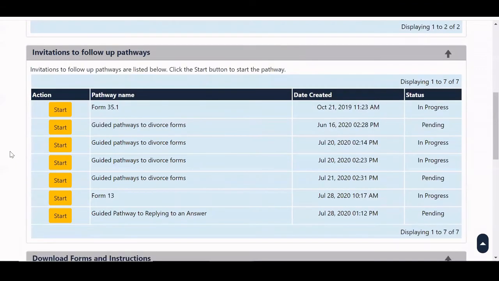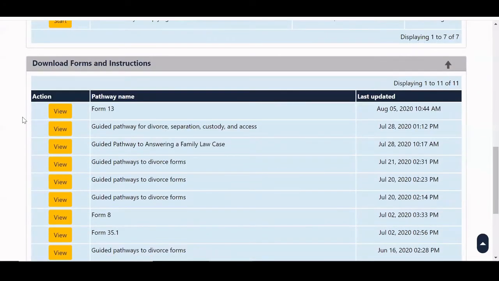You'll also then get invitations to follow up pathways. So for example, in our application form, I mentioned that it said the other forms you would need to complete are a Form 35.1, like this one here, and a Form 13, which is a financial statement. So after that, you would get an invitation to complete both of those forms. You can see here, you can click start, and you would be able to start that new pathway. And finally, when you complete a form, it gets set down here to the download forms and instructions.